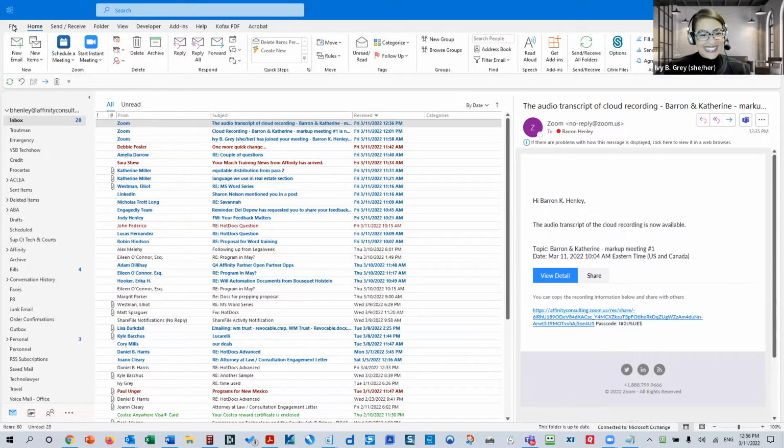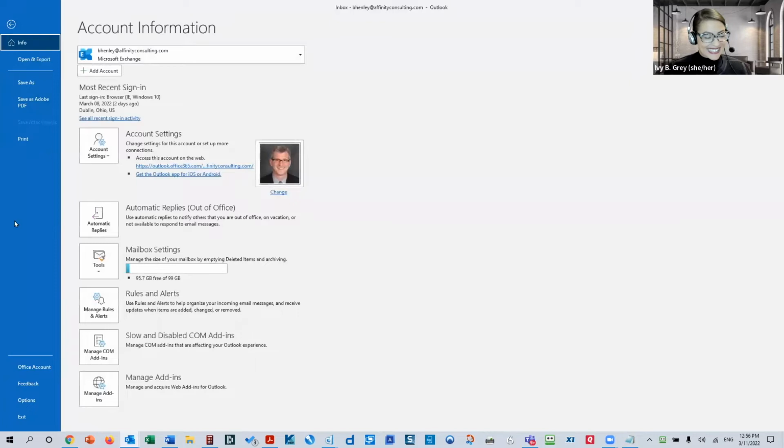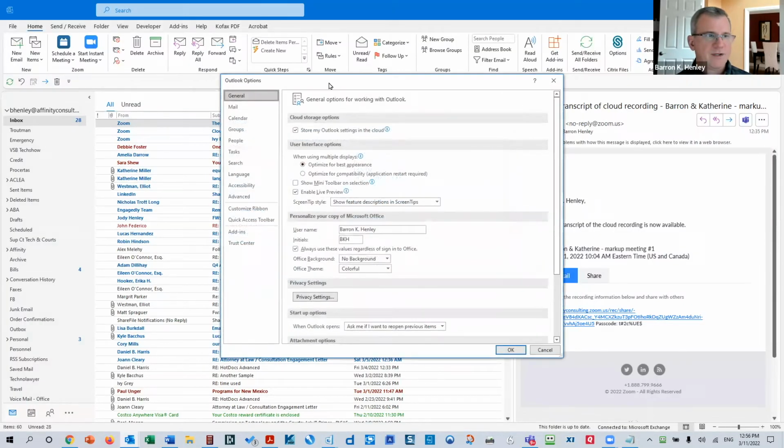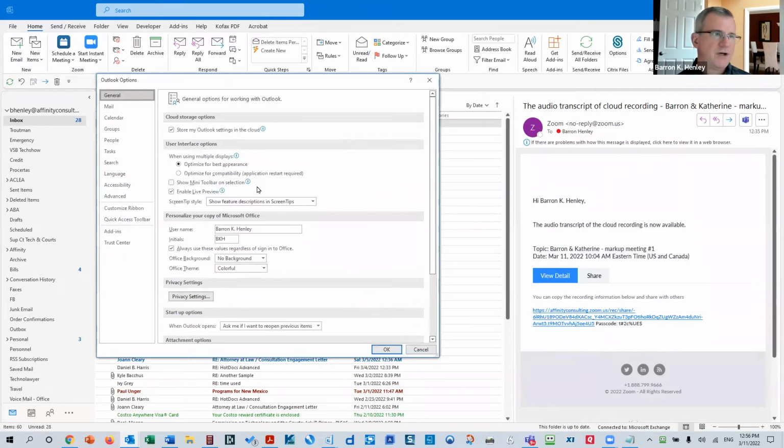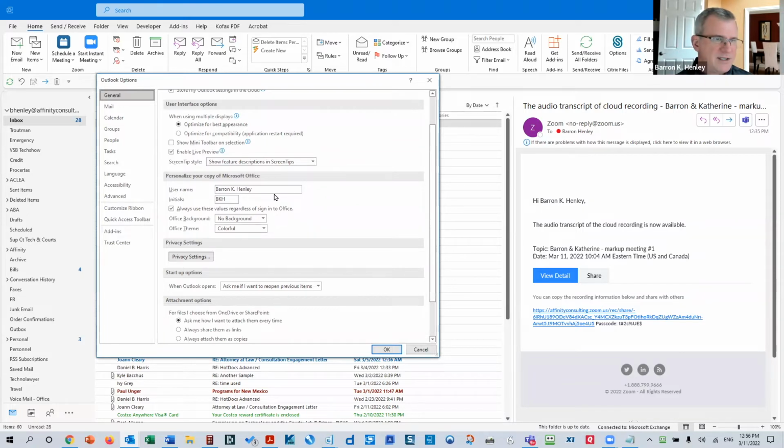So, default settings for Outlook. In order to get to them, click the File menu, and then down to Options on the left side. And we're going to stay right here. Under General, there's not a lot of earth-shaking stuff in here. You just want to make sure your name and your initials are correct.